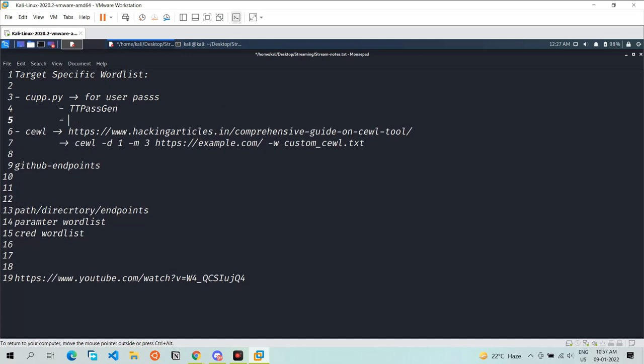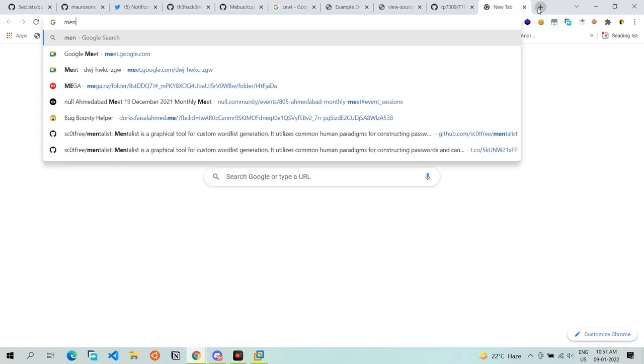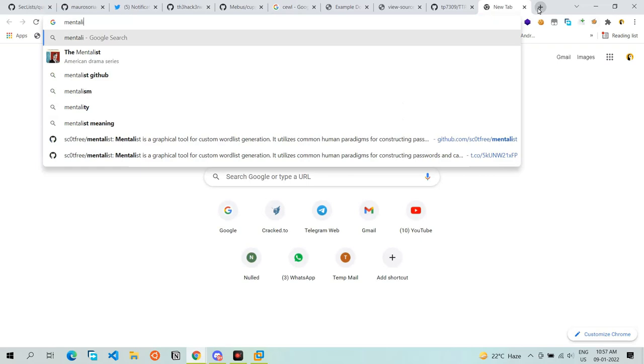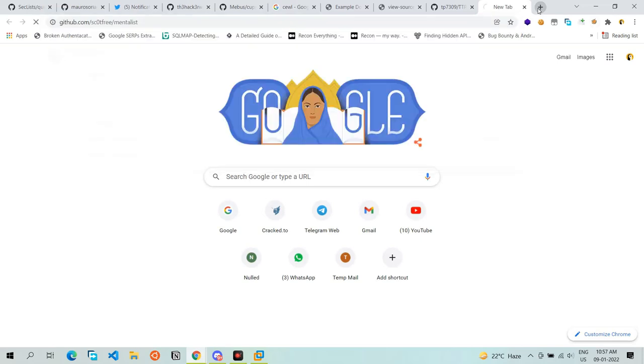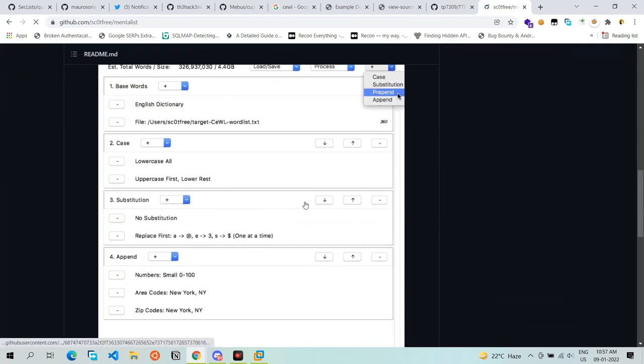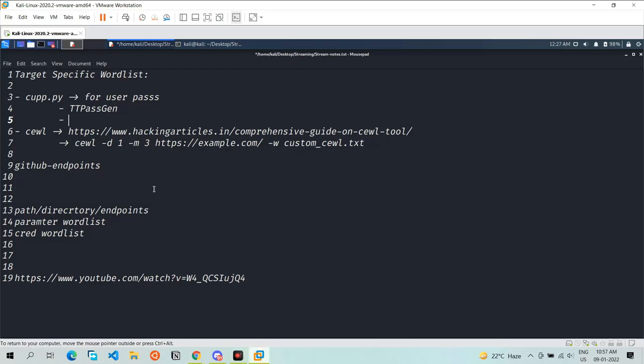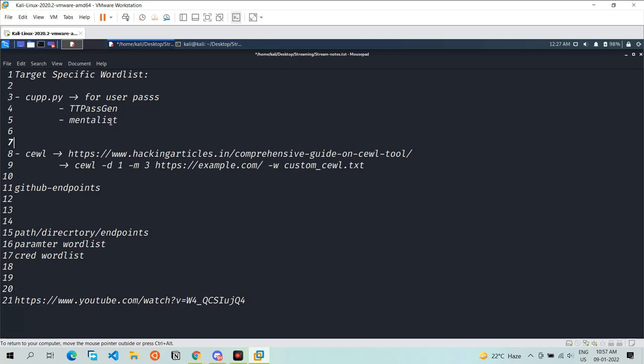Same, another tool that has a GUI also, for credentials, which I think is Mentalist. Yeah, this is one. It has a GUI feature like this. You can see, you can use this as well. So I will also include that here. So depending on what purpose you want the wordlist for, you can use these tools for creating custom ones.